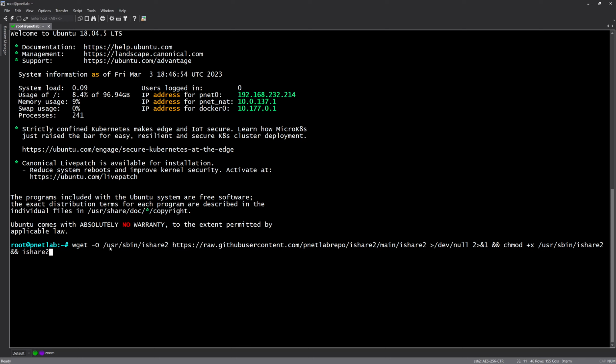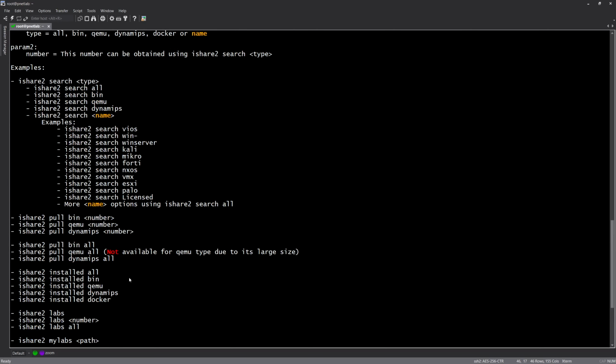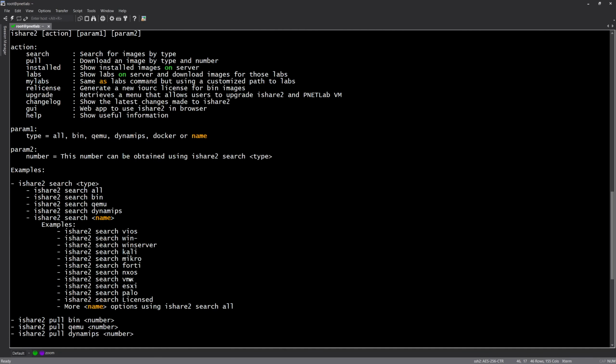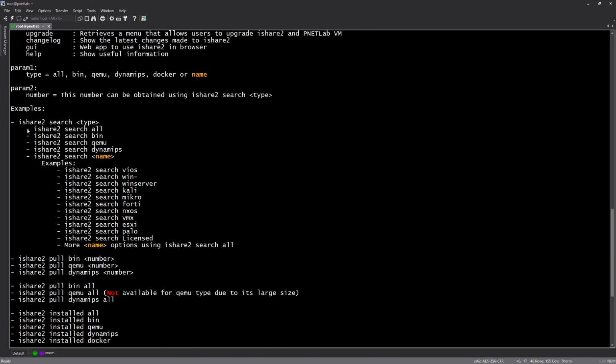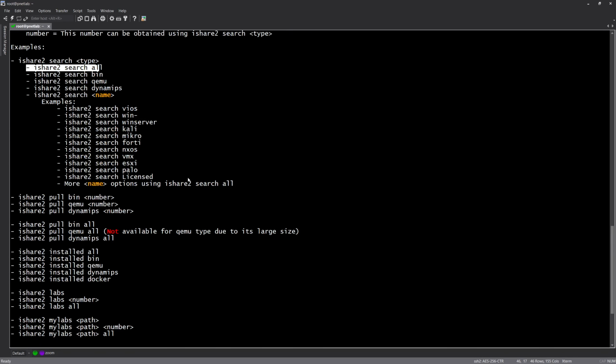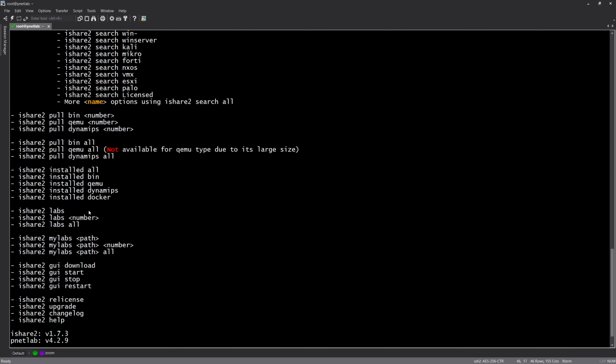wget -O /usr/sbin/ishare and download this repository. Just copy and paste this command and press enter. It should download this repository now. This repository will save you a lot of time. Here is your ishare 2. Now, this is your ishare.